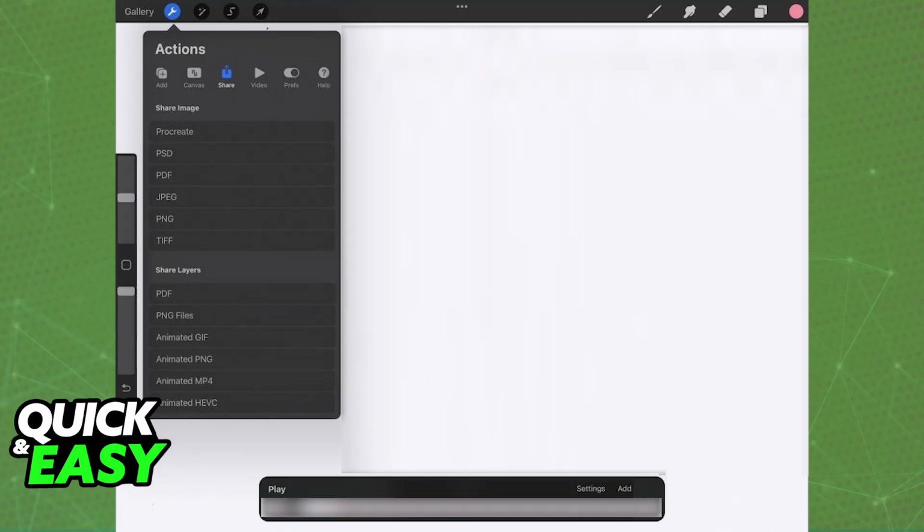But to keep it simple, just go over to the wrench icon and among the actions, select Share and then choose the export format. I hope I was able to help you on how to save Procreate animations.